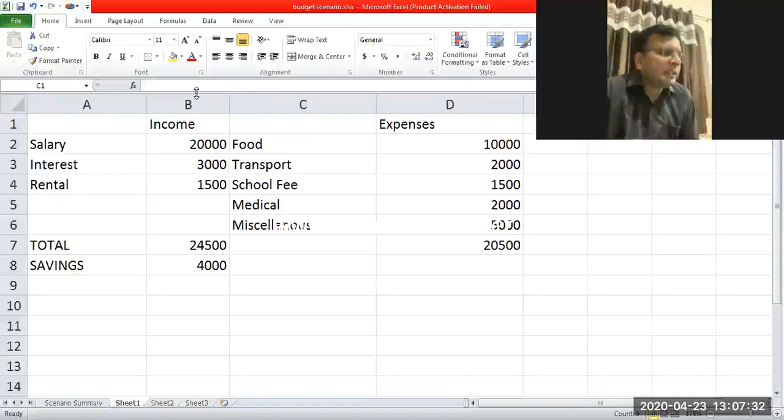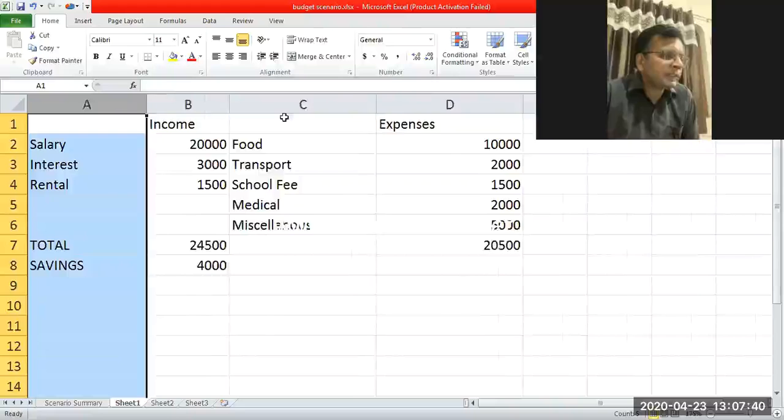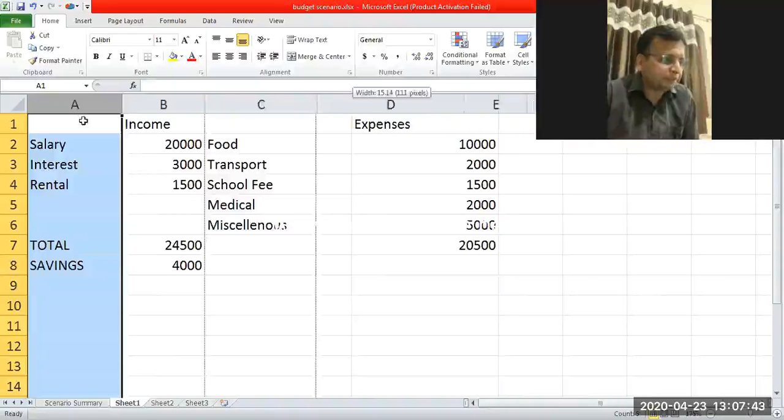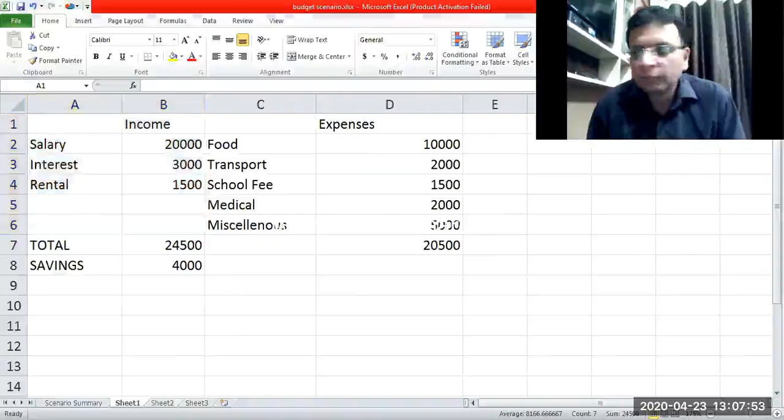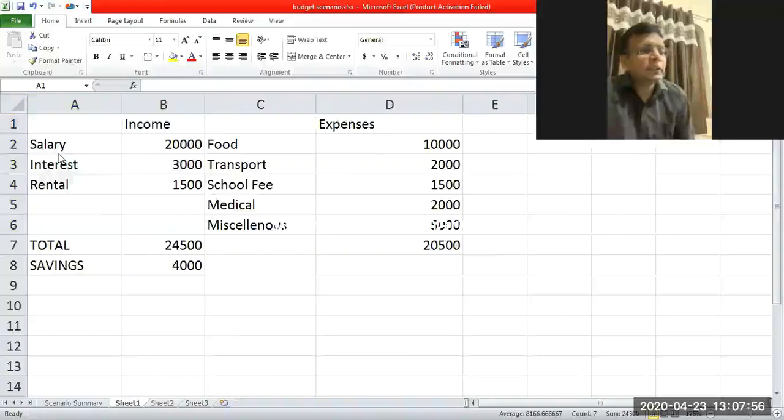So I'm starting with a very, very simple example. Any family which is having a monthly budget, right? So on that budget, there are two sides. One is the income side, the other one is your expenses side. On the income side, the family is having three different variables. Variables include your salary, interest, and rental income for the family. And on the expenses side, we are having five variables. It could be food, transport, school fee, medical, and miscellaneous expenses.